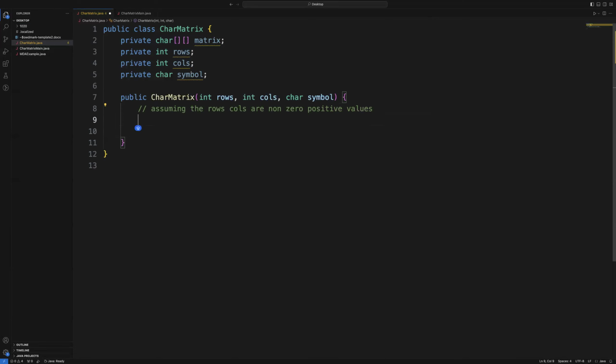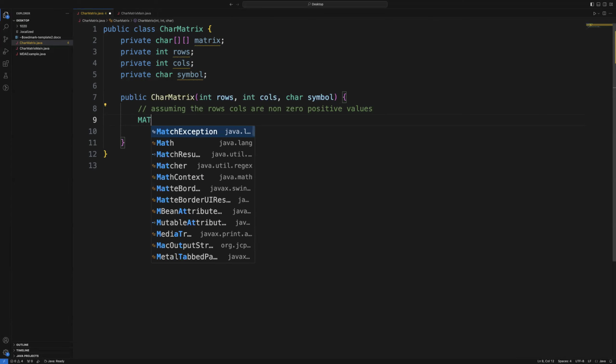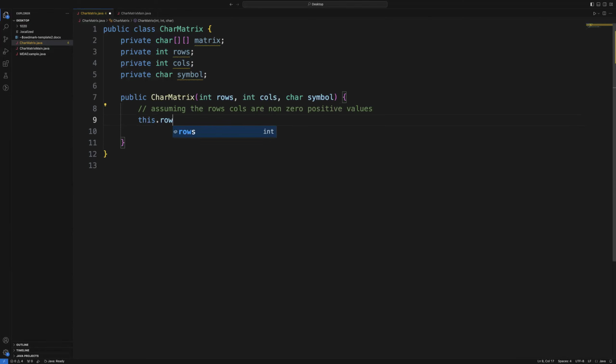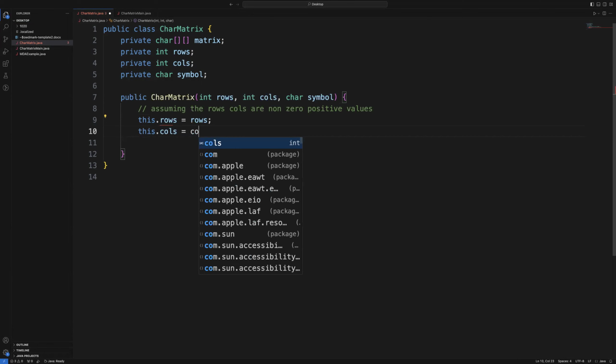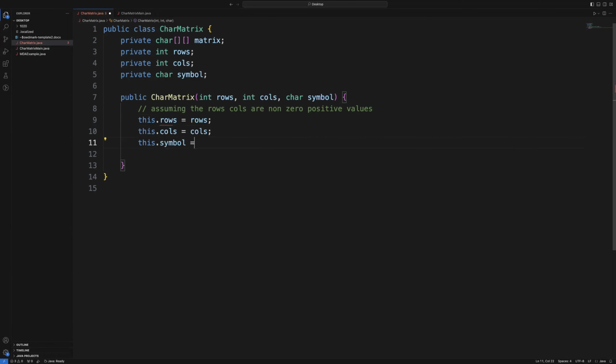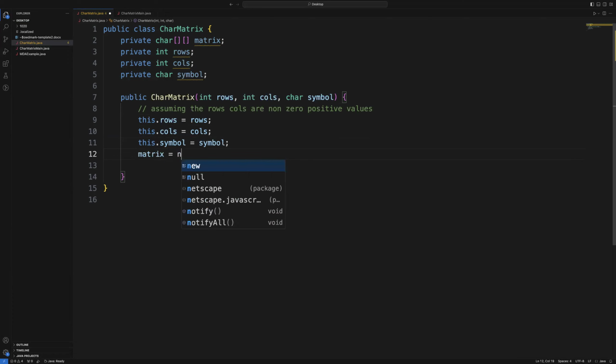You often shouldn't make assumptions. It should either be told to you by us or you should be asking. But for right now, I'm going to assume that this is what's happening so that I can say this.rows is equal to rows without doing any error checking and making our code just a little bit more simple. And then I can make my new matrix array equal a new char array of size rows and columns. That's not how you do that. Rows and columns. There we go.